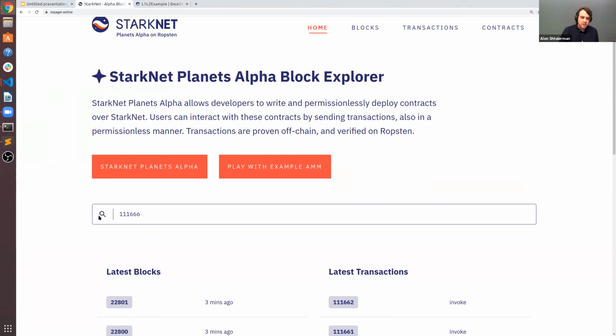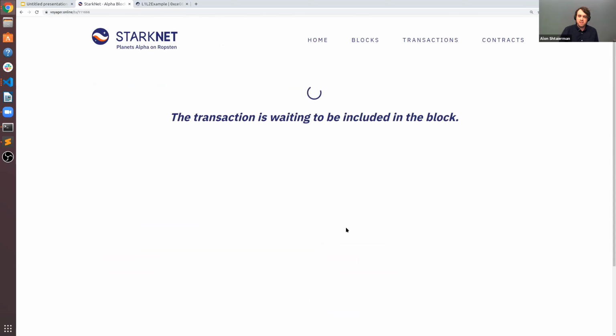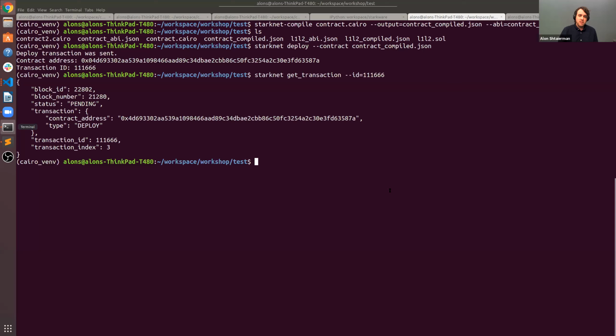here and try and find it. Just refresh real quick. All right, I'll type it in here, but we can also, if you look at the bottom here of the latest transactions, you can actually see our transaction ID here. So if we click it, we can see that it's still waiting to be included in the block. And as soon as it is, we're going to be able to do all these various interactions with the contract. But since it's pending, we can already start using some basic functionality.